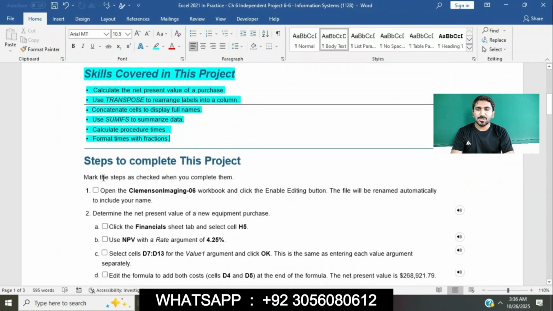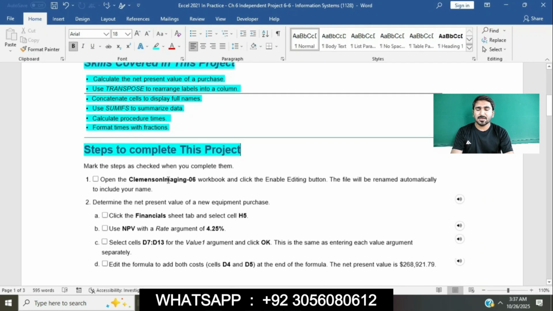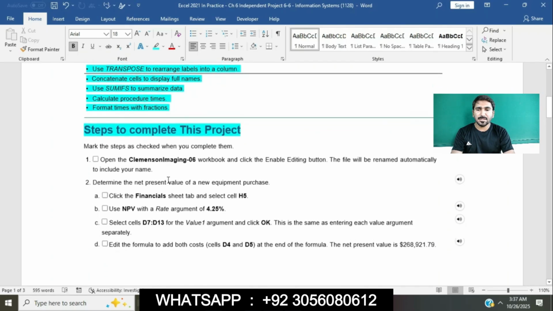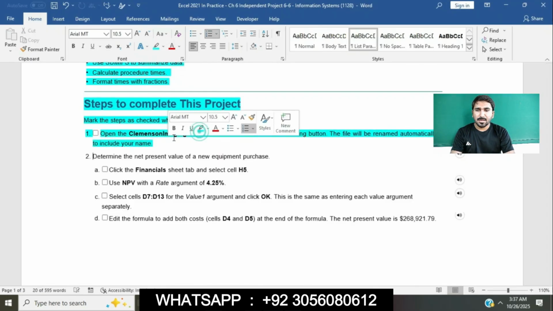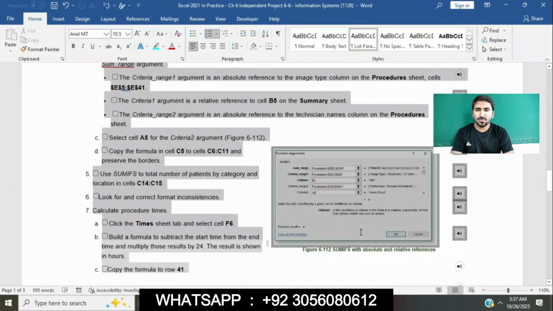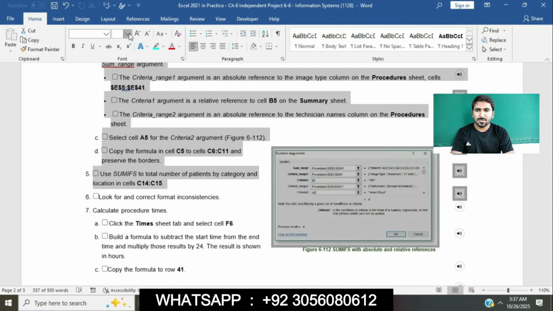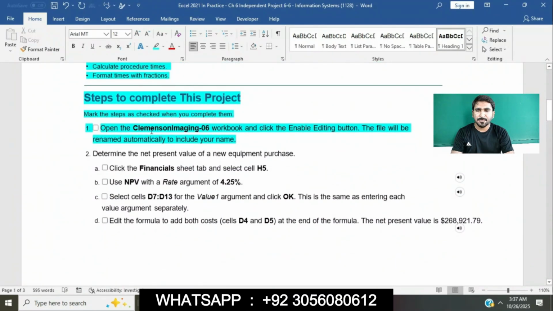Steps to complete this project. We need the steps to complete this project. Mark the step as checked when you complete them. Question number 1. Open the Clemson Imaging 6 workbook. You can see here the total questions. We will increase the font size for a proper view in my video.